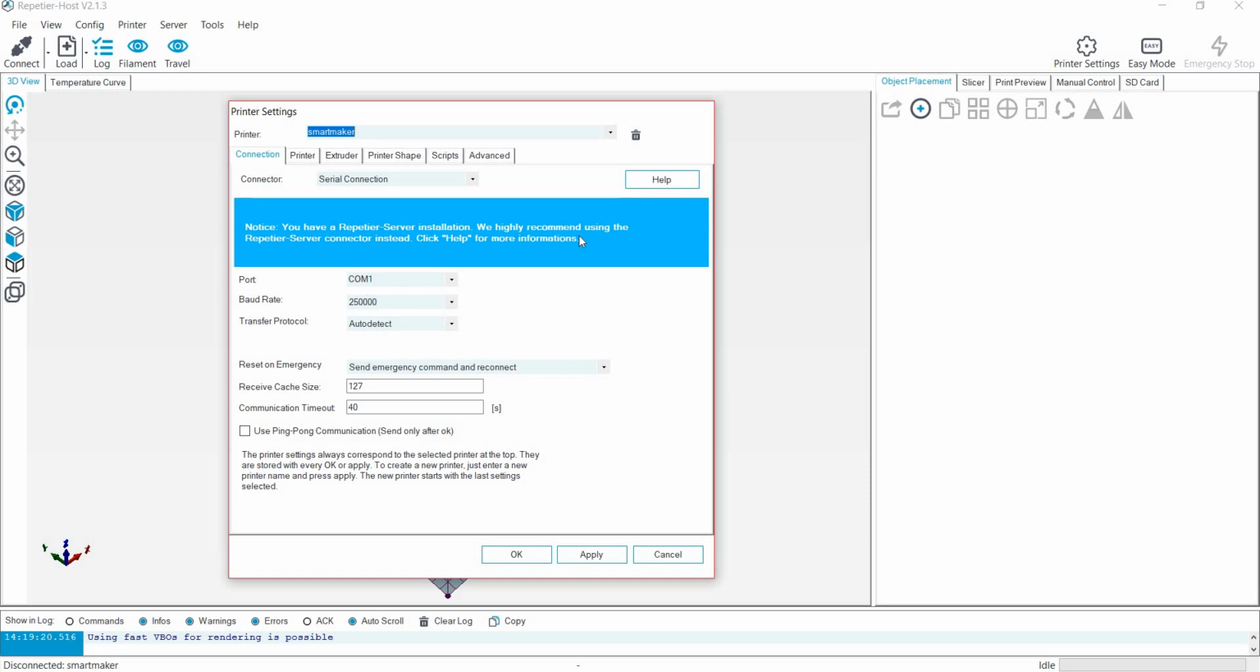So first thing, connection. This is the type of connection that you have. Serial connection is through USB. There's IP connection, virtual printer, or Repetier server. You can see this little box wants me to use Repetier server, but I'm going to stick with USB.